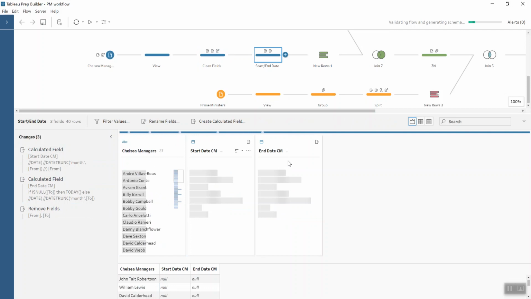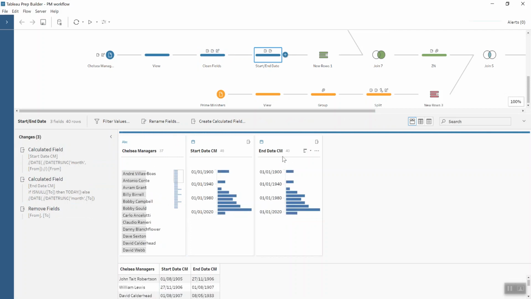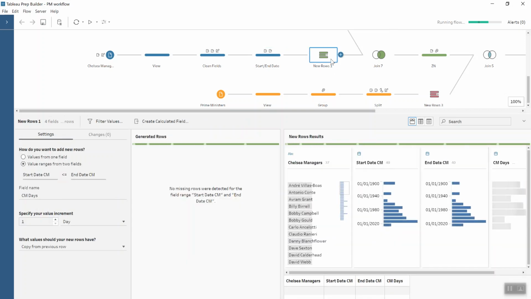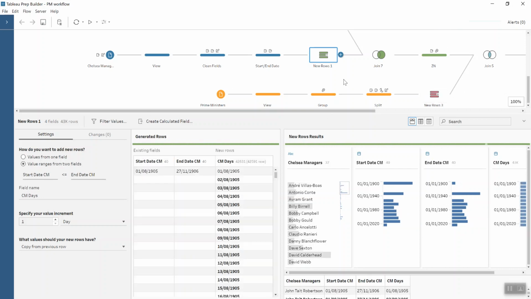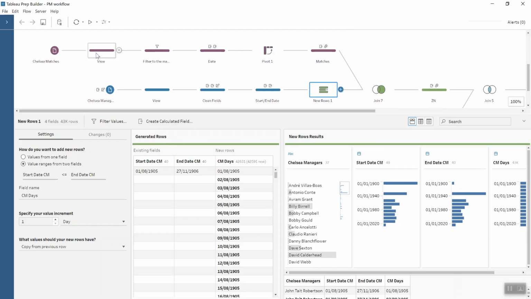Then fix that end date, so replace that null with today's date, and similarly generate a row for every single day that they were the Chelsea manager. And exactly the same configuration as this new row step here. Okay, now let's think about the matches.